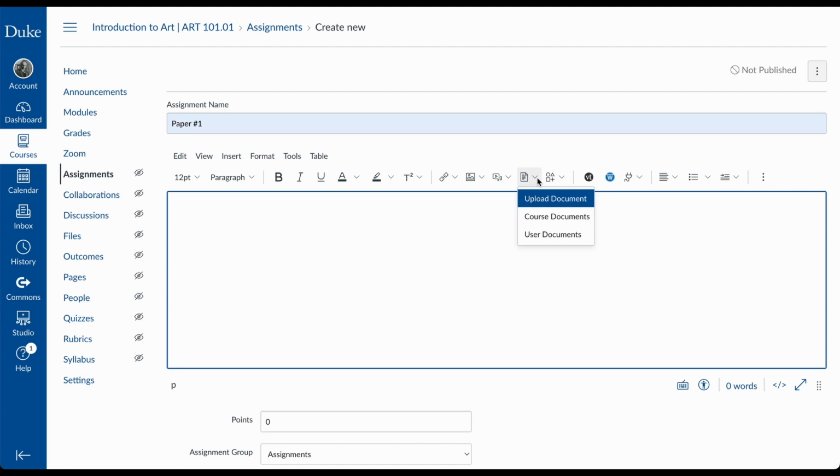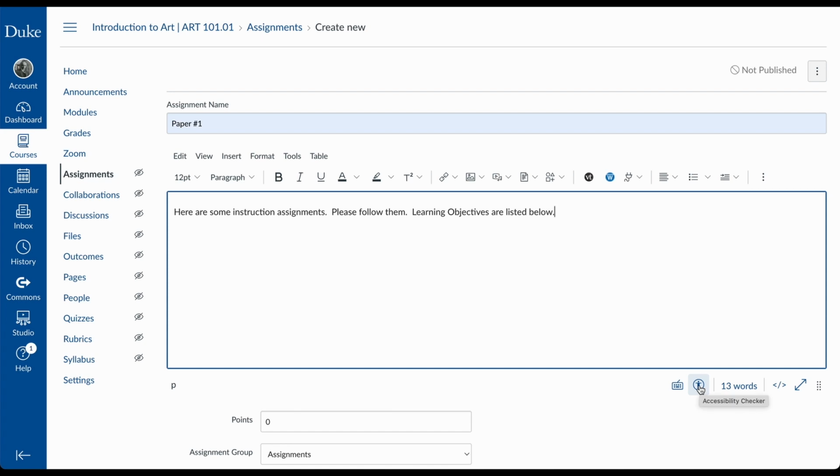Following the best practices for creating effective and inclusive assessments, we want to write good assignment instructions to make it clear and sensible to students, such as clarifying learning objectives, requirements, and other important information. For the sake of time, I'm just going to type in some short sentences here. Please also remember to use the accessibility checker in the RCE to avoid common accessibility mistakes in your assignment description.